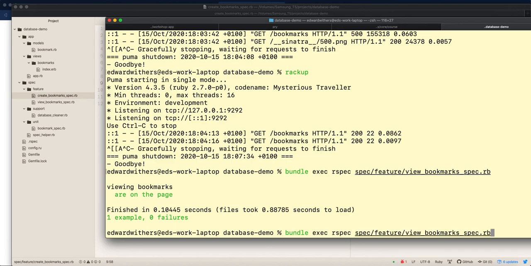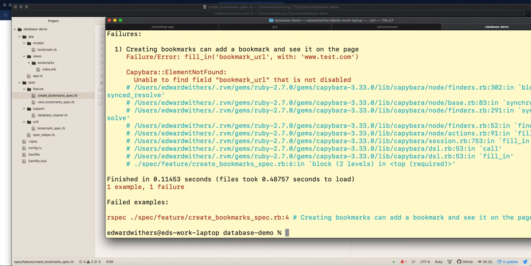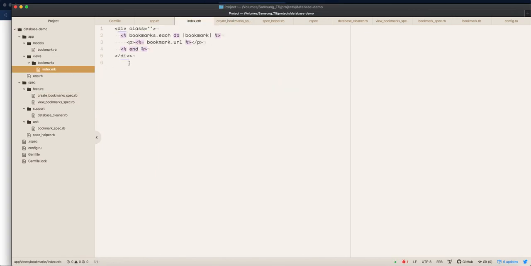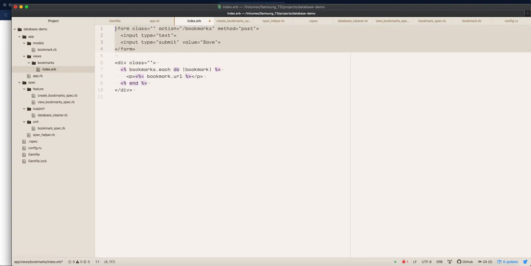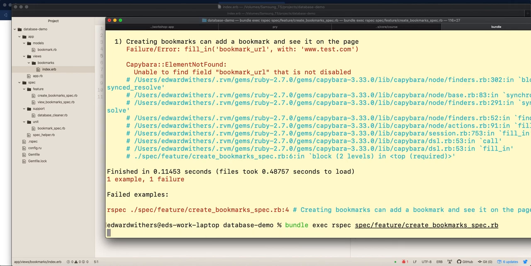Cool. So failing feature test, so I need to add the form so I can actually click on the buttons. So here, sure, let's just add it back. Save, action bookmarks, post. I'll keep it class X, I can't be bothered, I'll maybe style it at some point. Input text, submit, save. So it can fill in the thing, but there's no route handler for the post request.